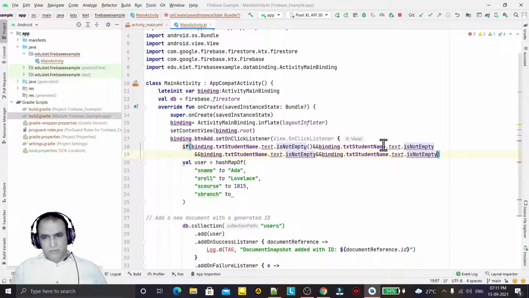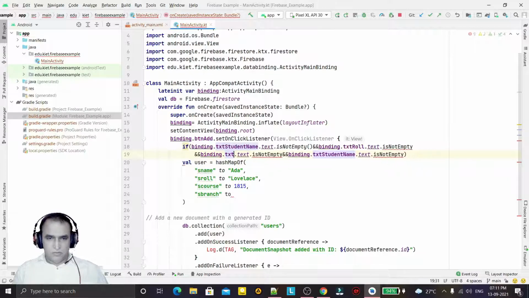So I will change this to text, we can say, roll number, then I change this to course, all my text boxes, edit text, and then I will use the branch. So if all these are not empty, for that these are functions, so we have to use function notation also.